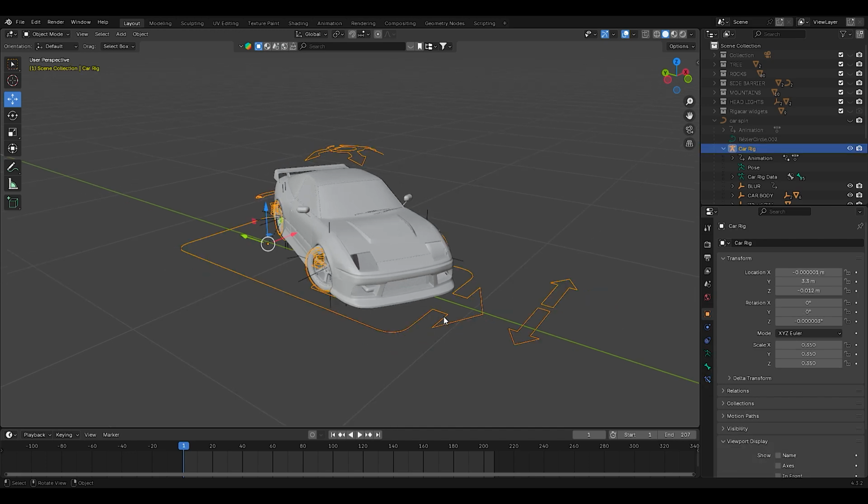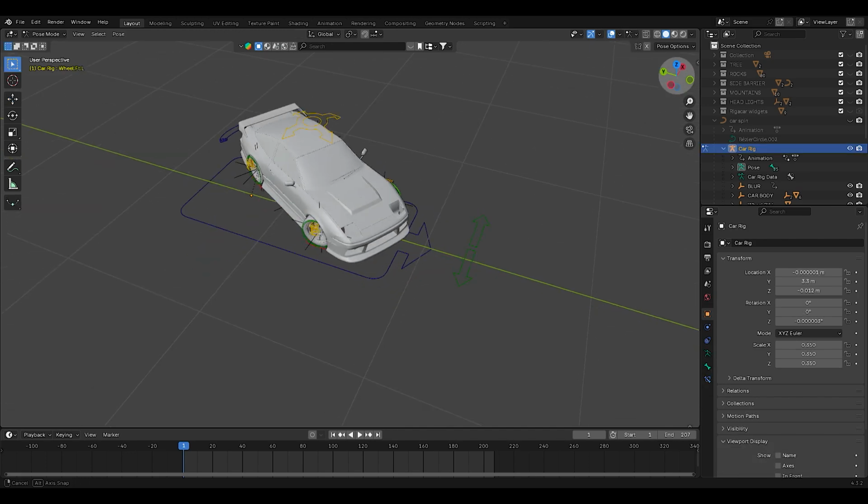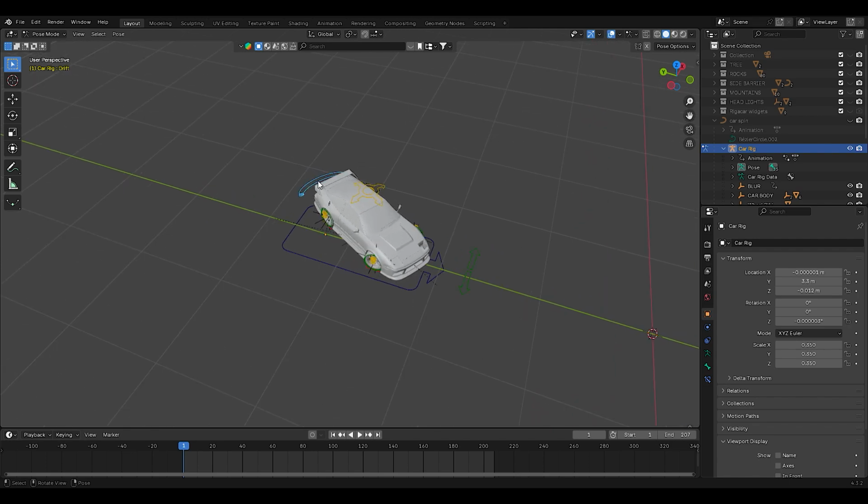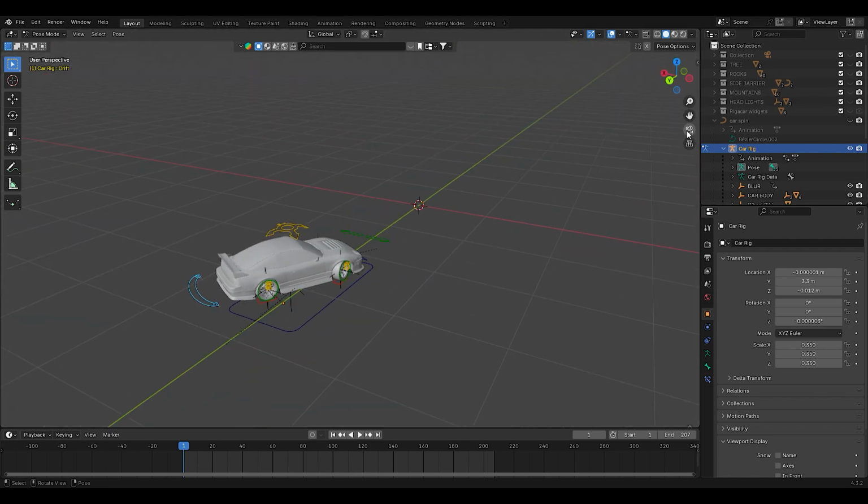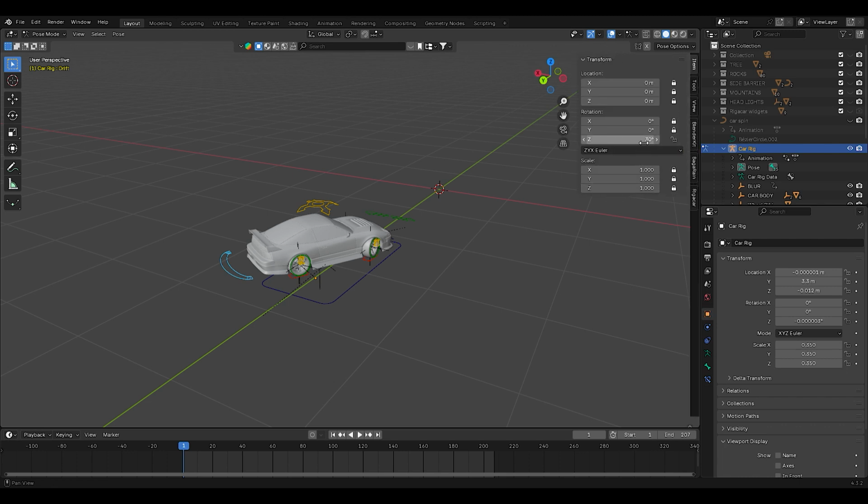Next, select the rig and go into pose mode by pressing Ctrl plus Tab. Select the last bone, the one used for rotating the car. Press N to open the right-hand sidebar, and set the Z rotation to 30 degrees.